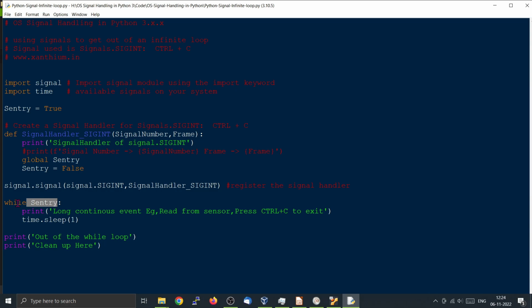And then the control will jump to print. And here you can do the cleanup code. Here you can close the connection to the database and close the file and exit cleanly. This is how you get out of an infinite while loop using a SIGINT signal.